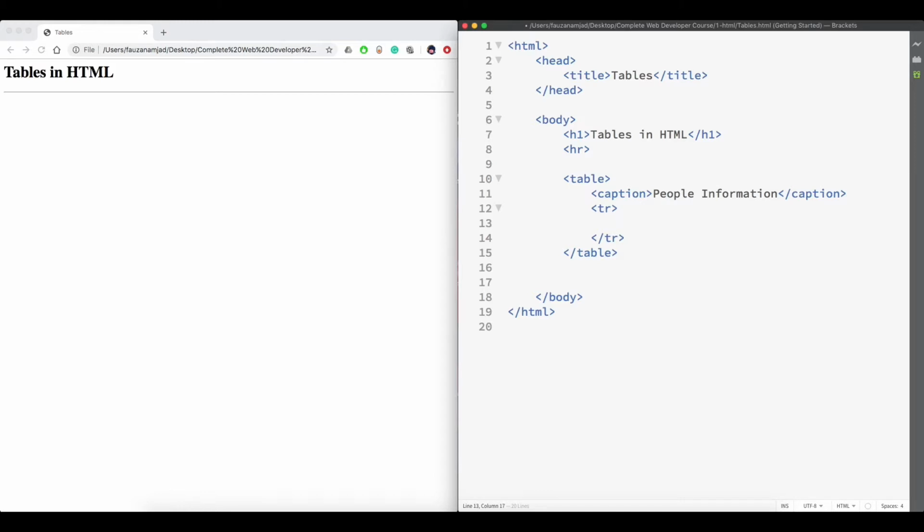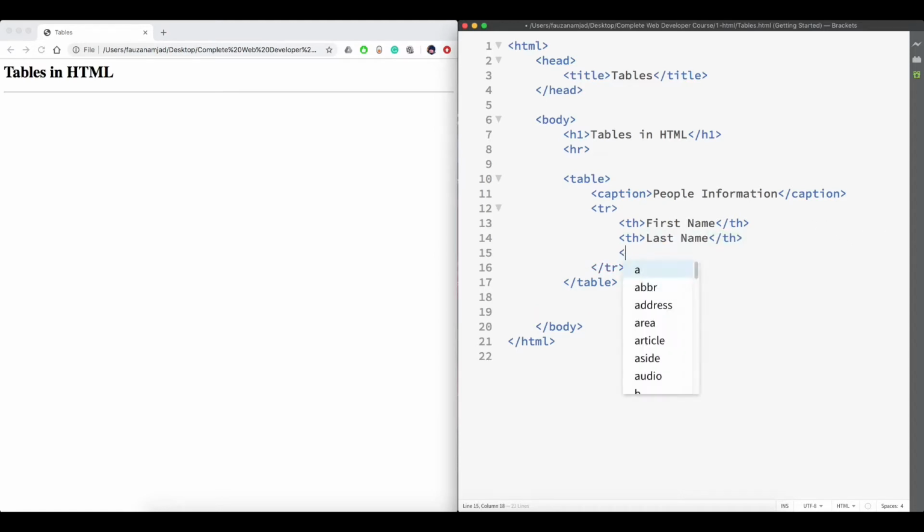Now the first row is going to be served out as our header. So in each column, we're going to have something different than all the data that we have later on. So that's going to require different formatting. In that case, we're going to use the th tag, which will make the format of the text bold. So th is going to be first name. Then the second th is going to be the last name. And then the third table header is going to be the age.